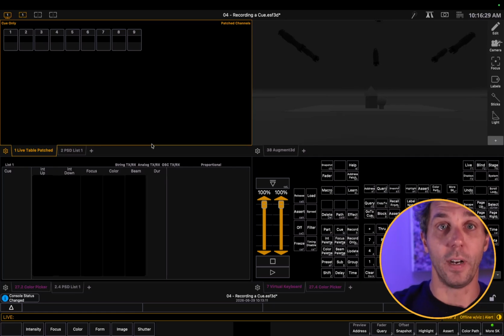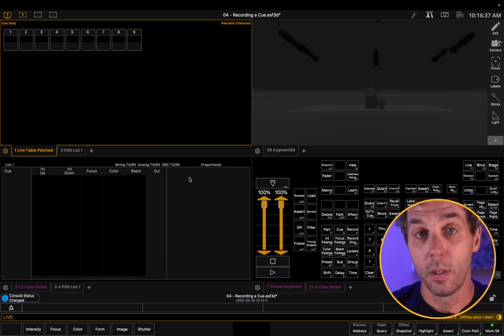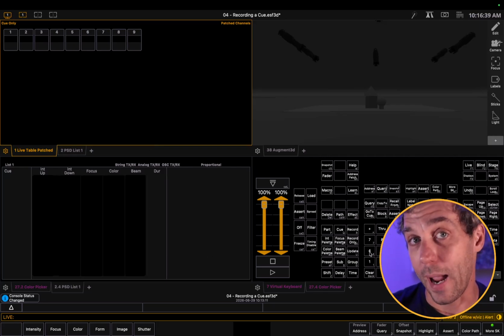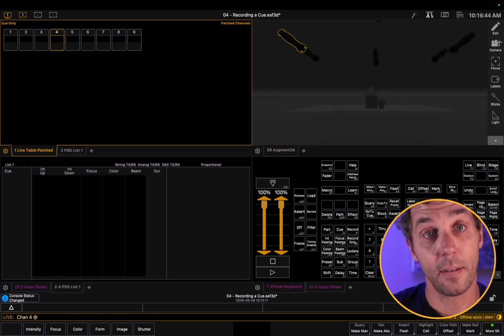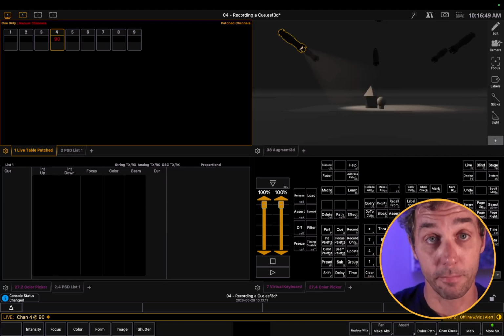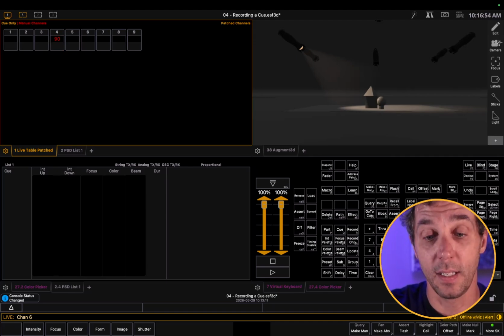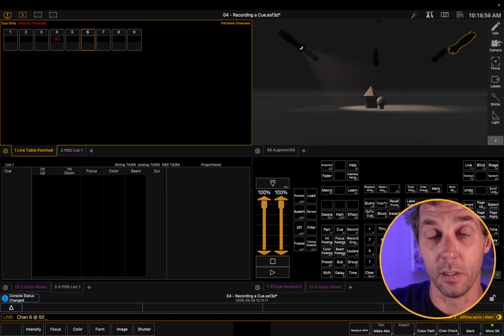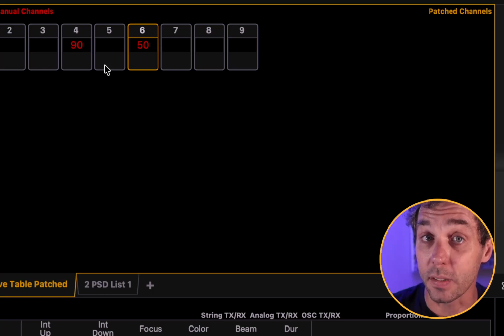So in your worksheet file, we're going to create a couple of cues, Q1 and then Q2. So let's start. I'm going to start by saying 4 at 90. So we're going to take channel 4 to 90. So 4, A for at, 9, 0, and enter. I'm going to take channel 6 to 50. So I'm going to type on my keyboard 6, A for at, 5, 0, enter. So now I've got a lovely look right here. You can see that we've got two channels captured. I know that because they're in red.